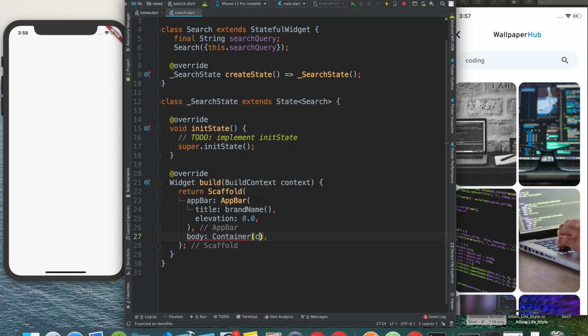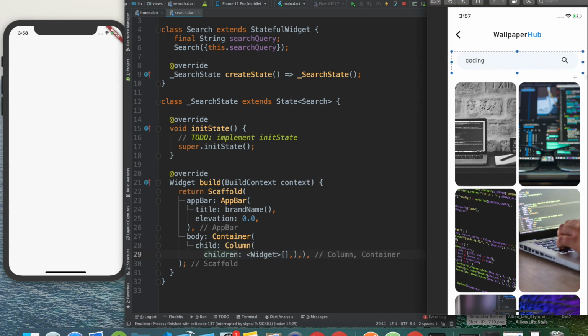Inside the body we have a container. The container has a child, and then we will use column. Wait a second, why are we using column again? Well, we are using column because we want to arrange the widgets vertically. We have this search bar which is a row, then we have these wallpapers, but the wallpapers and this search bar are arranged vertically, so we want a column.